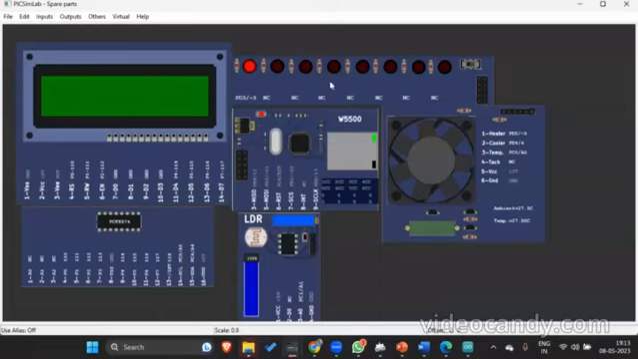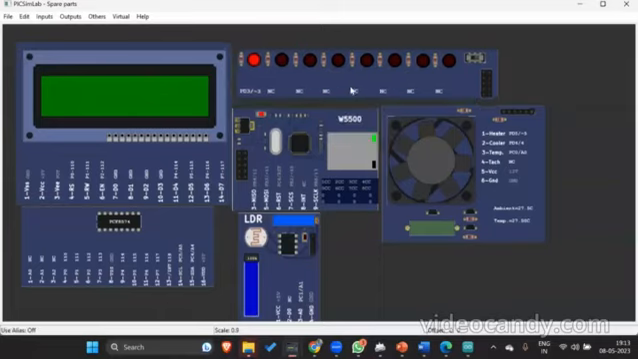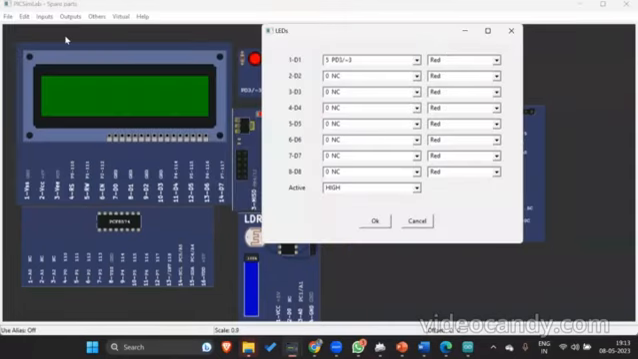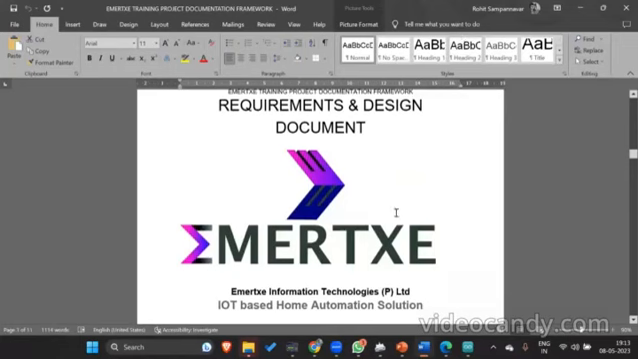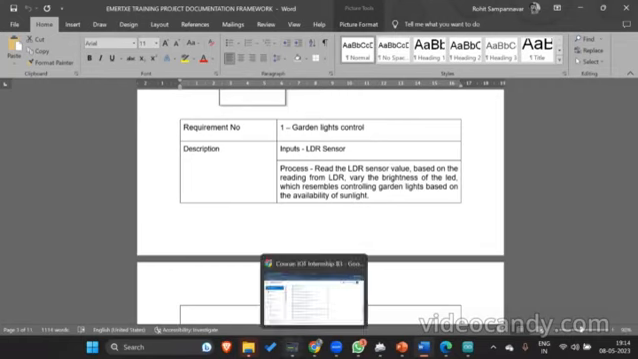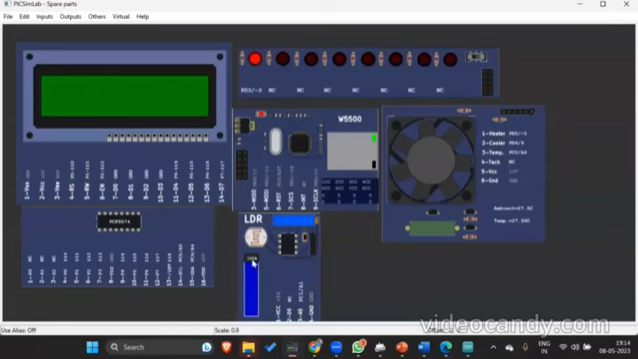So this is the LDR sensor. Okay, so we'll be having that LDR sensor's properties again, consisting that first it will be connected to the PD3, that is the pin number 3, which reads the LDR sensor, and based on the reading from the LDR, we set the brightness of the LED. So I'll show you how the brightness will be turned on and turned off using LDR.